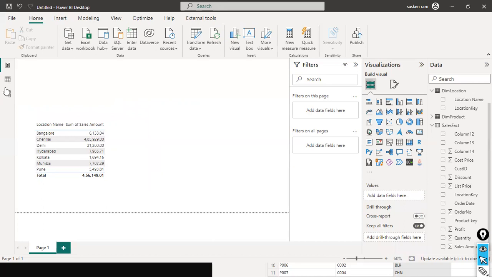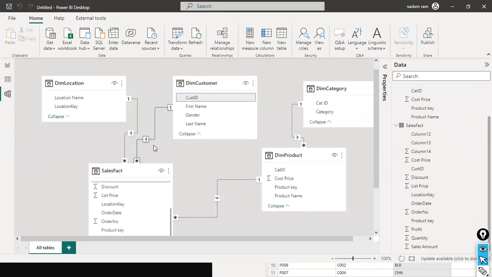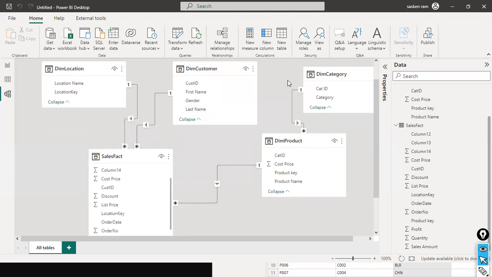Next, there is a reporting requirement. They want you to create another table visual wherein they want to see the sales breakdown by category. If somebody asks you, hey, give me the sales breakdown by product, then it is straightforward. But there is a new requirement wherein they want you to use the category dimension table to filter the fact table. How can I do that?